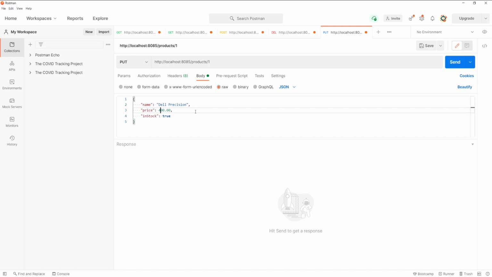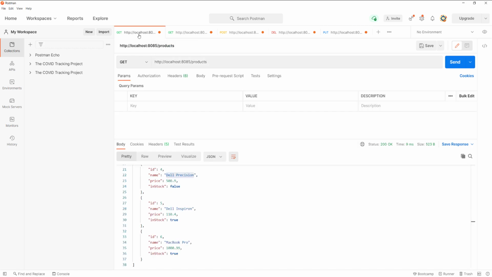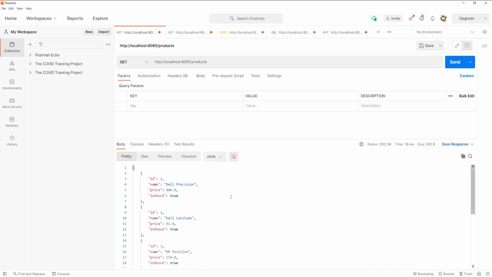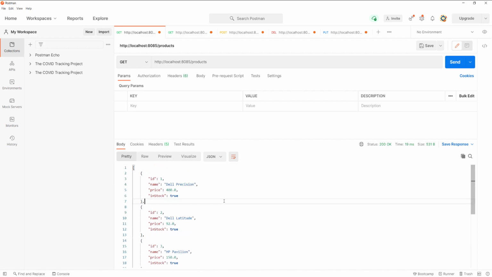So if we go ahead and send this, you can see now the price is 400, ID is 1, which is the ID we pass up here. And if we go back and send this request again, you can see the change is also reflected here. So now we can update and delete and create, and we can fetch all the data. So this is pretty much our CRUD operation.